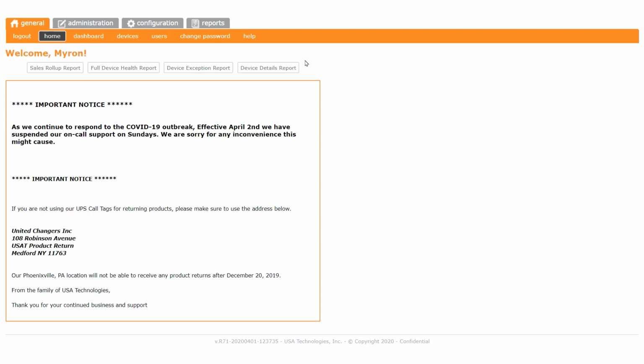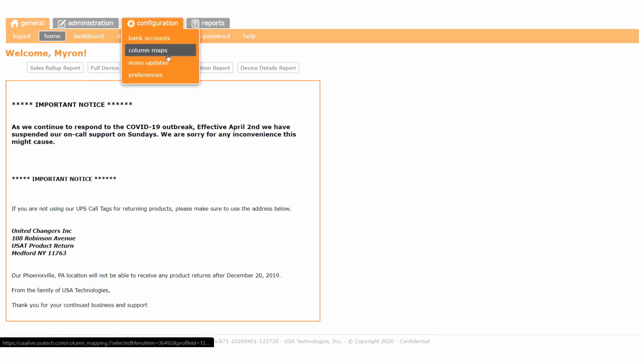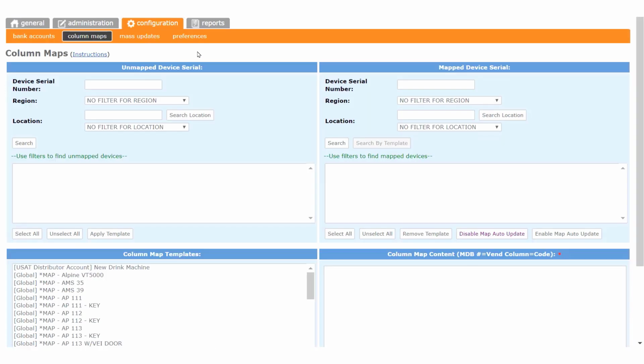To begin, we need to click the Configuration tab and click Column Maps in the menu. One of the big reasons column maps are beneficial is that machines generally send 4-digit MDB codes to represent the coils the customer sees in the machine. These codes don't always line up precisely with the coil numbers, so in order to send coil numbers to your reports, we need to apply a column map to each machine.